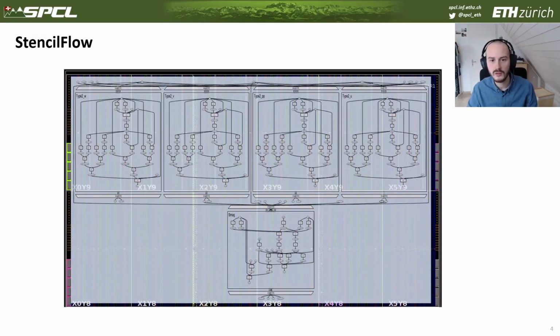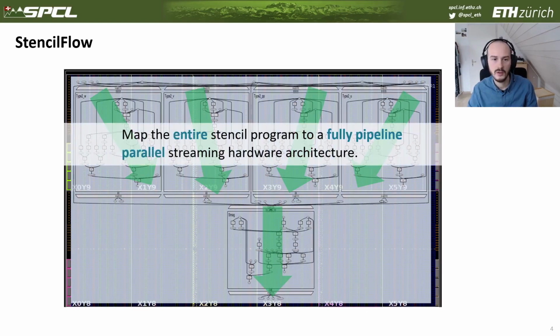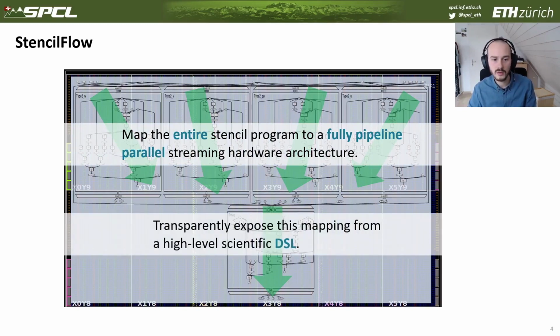So the philosophy of StencilFlow is to take this whole architecture and stream data from the inputs to the outputs in a pipeline parallel manner, such that the entire program is mapped to a fully pipelined parallel streaming hardware architecture, and then transparently expose this from a high-level scientific DSL so that a high-level scientific user can use this without knowing any of the hardware details that go into programming spatial systems such as FPGAs.